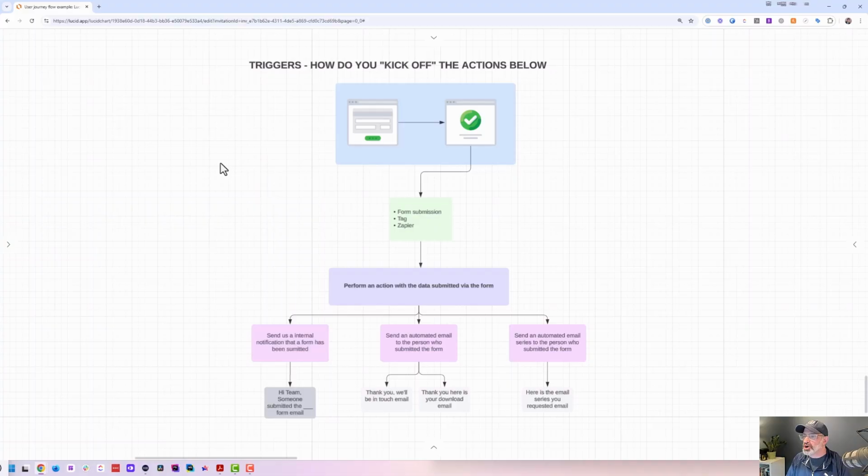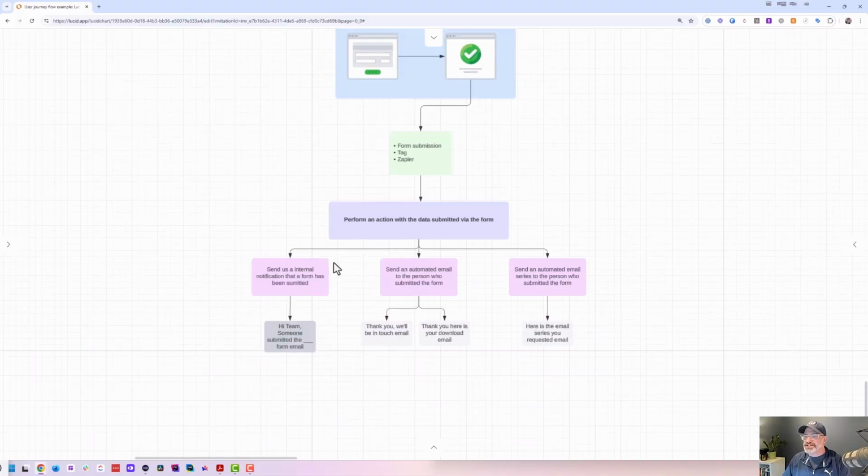The last thing I want to talk about is triggers, meaning how do we kick off the actions below? So we know we have a form, we have a thank you page, and then once this form is submitted, something happens. Before, we looked at it like this, we went kind of around, and we said, okay, form is submitted, and now we perform an action. However, there's a step in between, because somewhere in here, let's say this is Kit, for example, or Drip or ActiveCampaign. It doesn't matter.